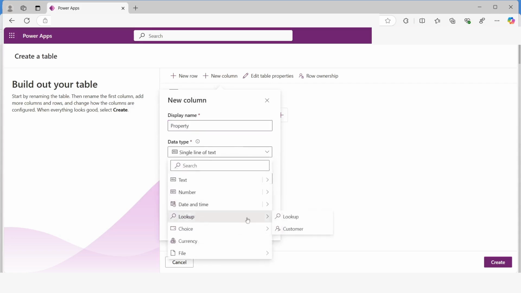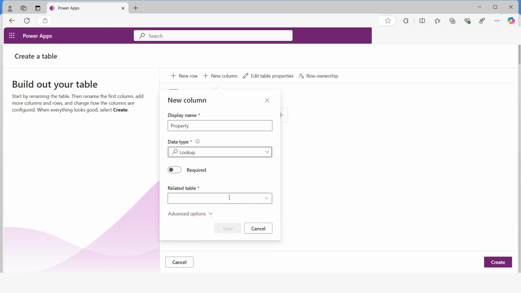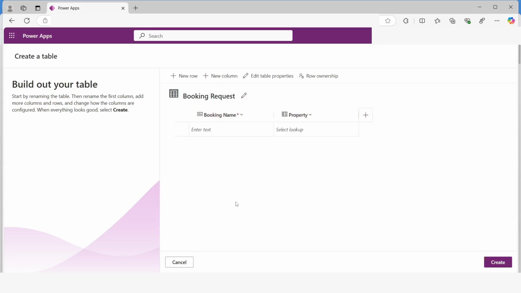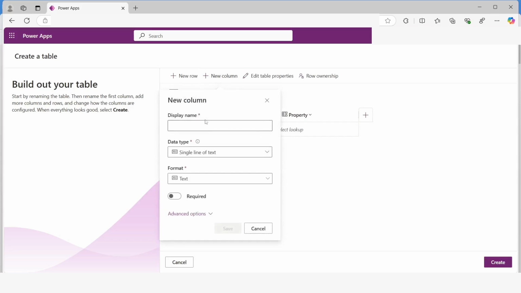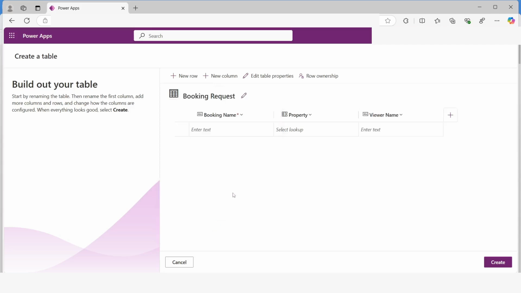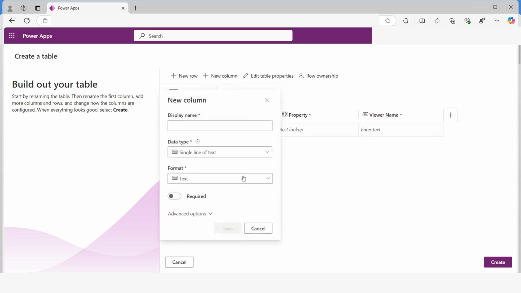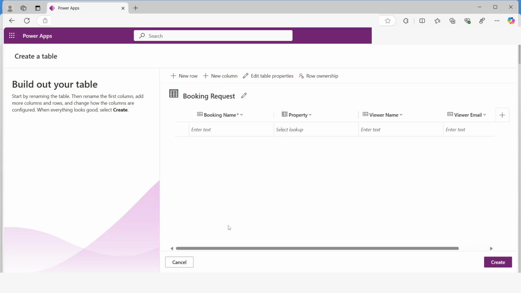Data type will be lookup. And then I will give the table name as real estate. And then I will click on save. Add one more column and give the column name as viewer name. Click on save. Another column is going to be viewer email. Click on save.